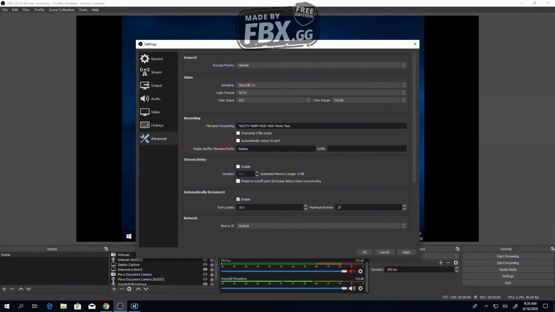In addition, this is a setting we will have already set for you, automatically remux to MP4, but this is the setting that will provide two copies of the recording, one that is an MKV and one that is an MP4. Remember, the MP4 is the recording that you will upload to YouTube or to your Google Drive. If you've made any changes at all in your settings, be sure to click the Apply button and then the OK button.